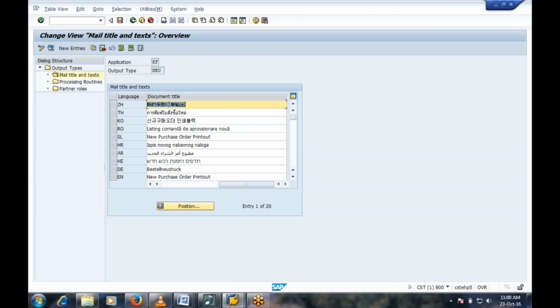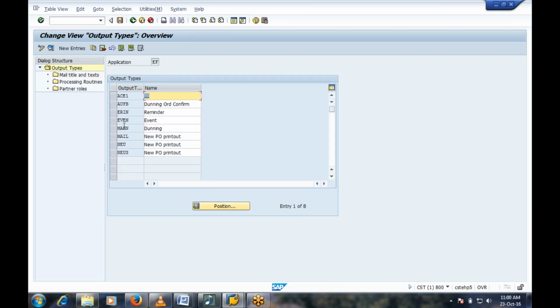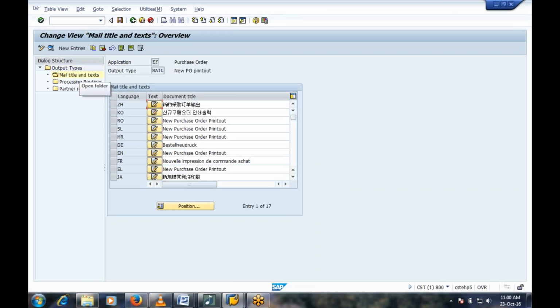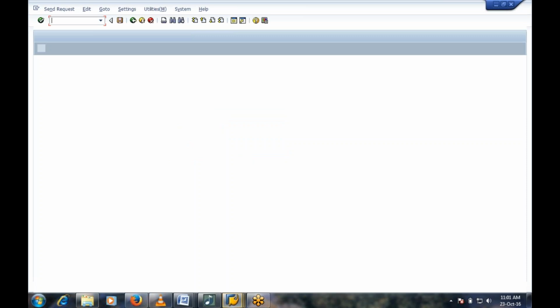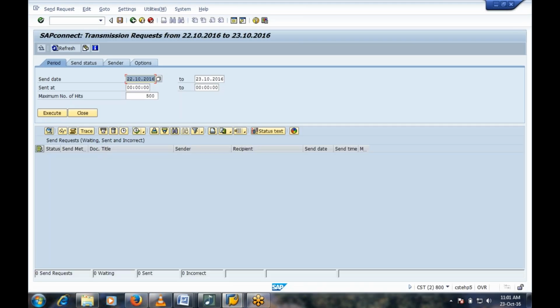See, this is the mail text. When you take an output by mail, for example this is the mail output, for that mail, what text title you want to be visible, we maintain that for each language. And I have shown you that also. If you go to SOST, we can see the tracking of mail IDs and all, like whether the mail has reached or not, those details we can see.